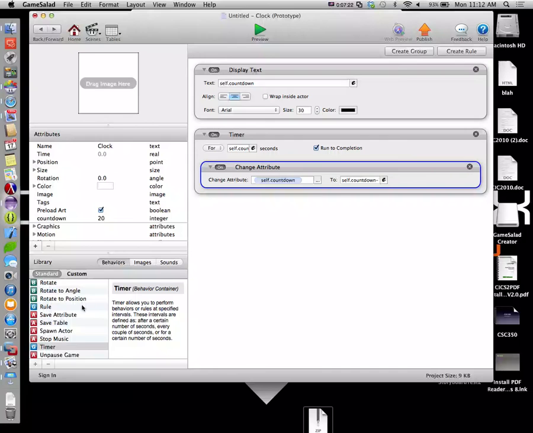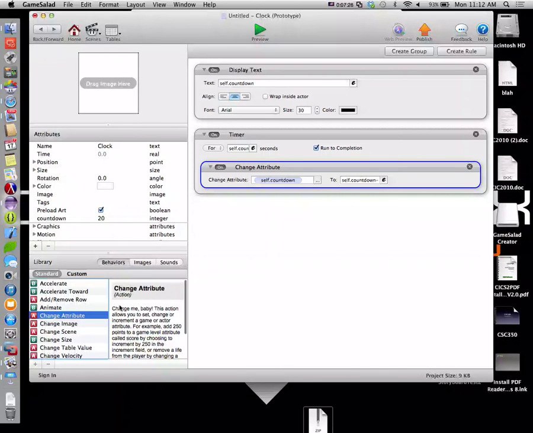Change attribute is something called an action. Oh, change me back. That'd be really funny if they had some like really questionable.